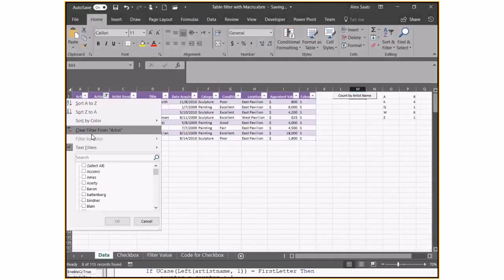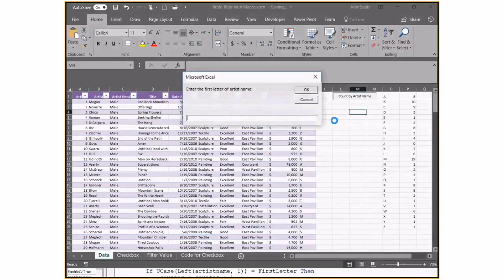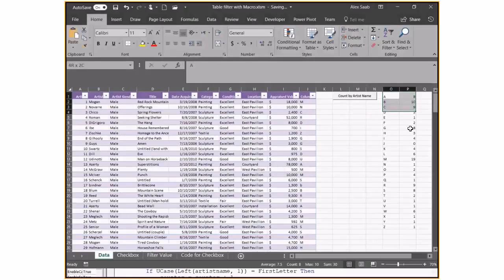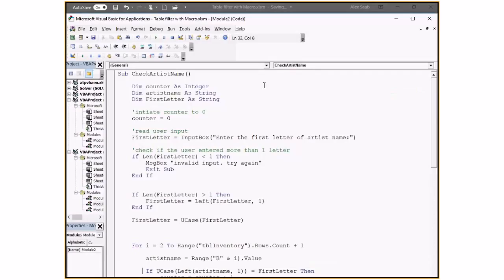But instead of doing that, type in S, and it tells you it's 8. So this is using input and a for loop. And I have this table here just to verify. Okay, so let's see how this macro works.